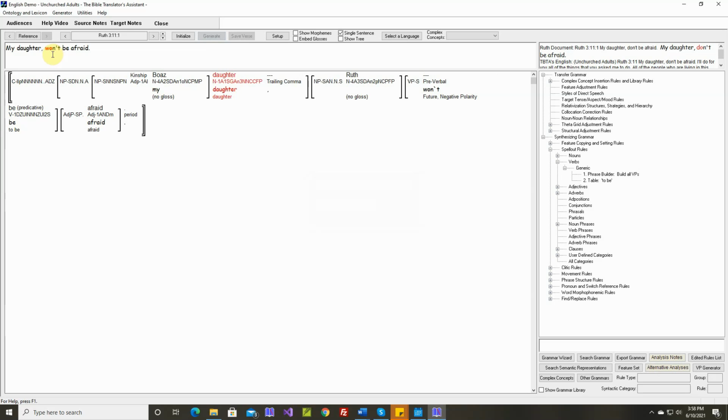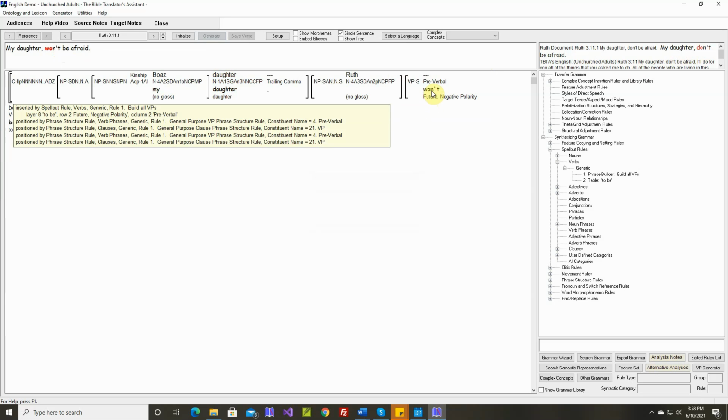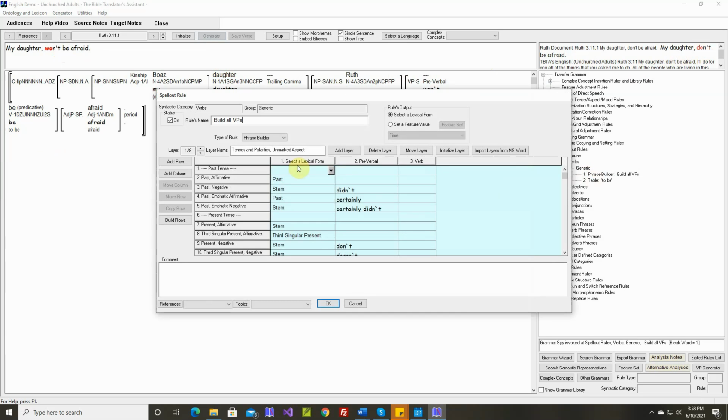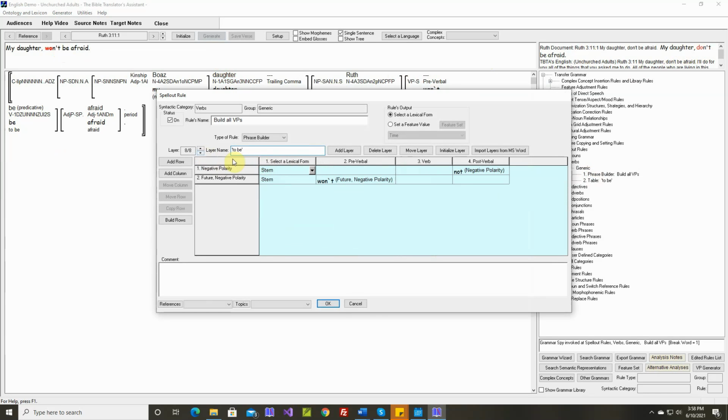My daughter won't be afraid. My daughter don't be afraid. Okay. This was inserted by layer 8, or layer for to be. Okay, so we need another row in that layer. Layer 8 is the verb to be. Let's copy this row.